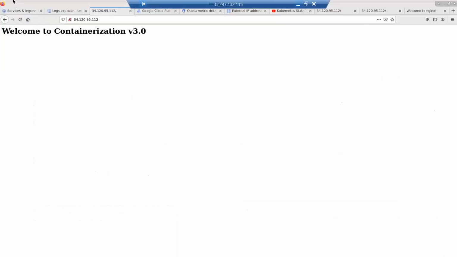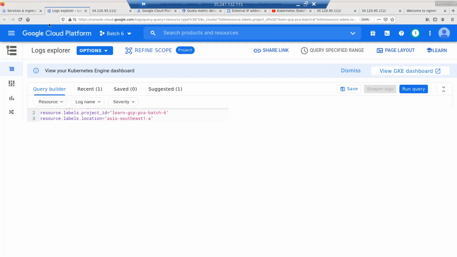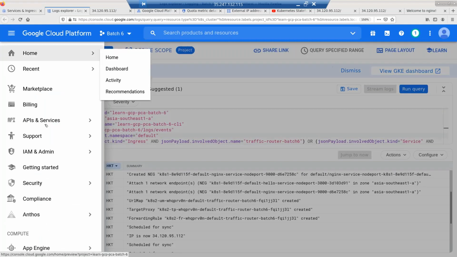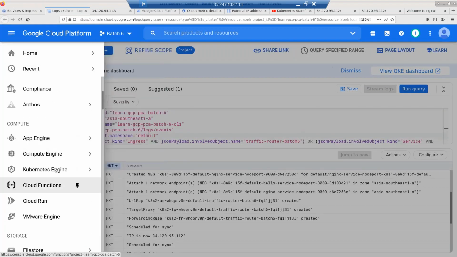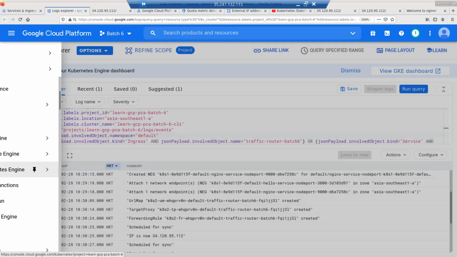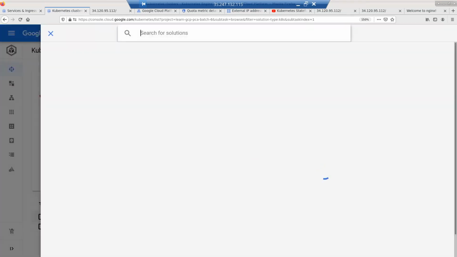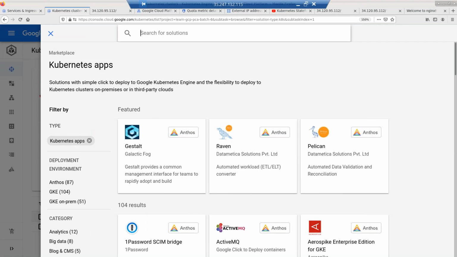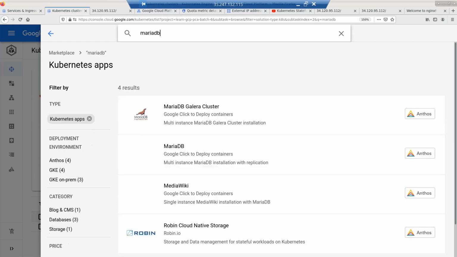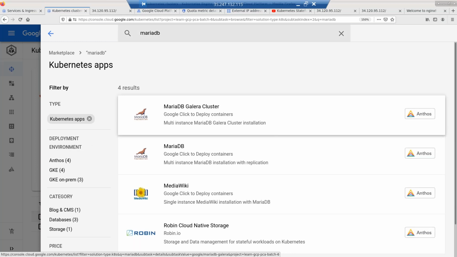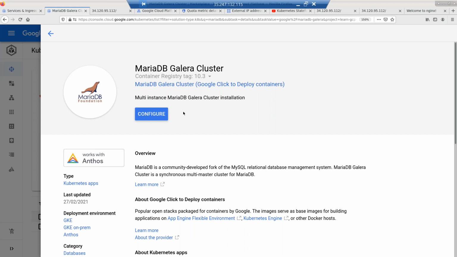So if I just go to my marketplace, we have explored marketplace in the context of virtual machine. You can also explore marketplace under the context of Kubernetes. So if you just go to Kubernetes and click on marketplace from here, it's going to show all the Kubernetes apps which you can run on a Kubernetes cluster. So we're going to have a filter on Kubernetes app. If I search for MariaDB, you see this is MariaDB, which is going to get deployed on a Kubernetes cluster.